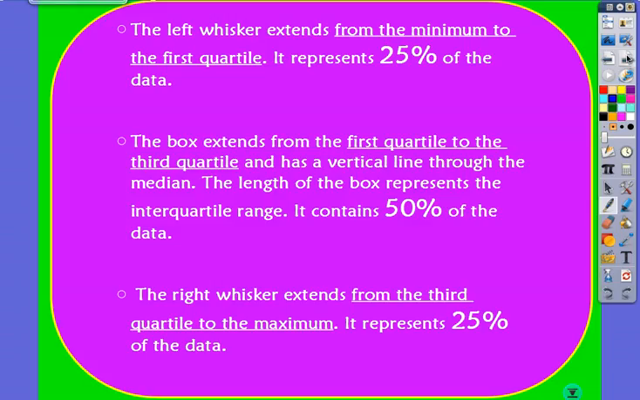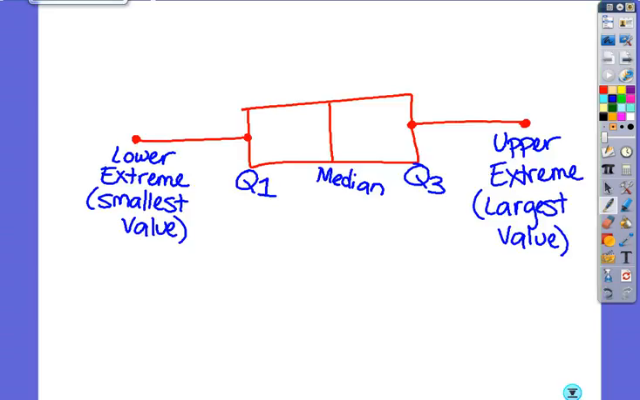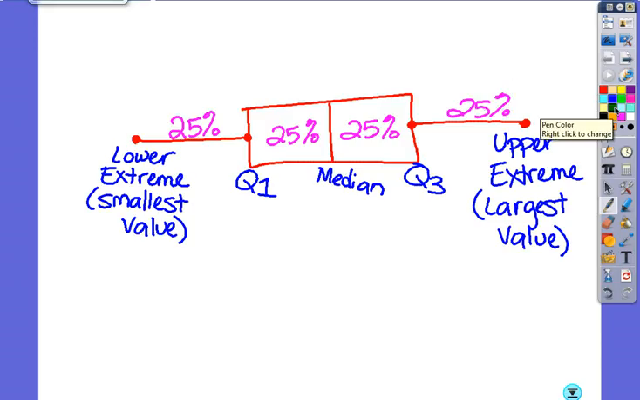The right whisker extends from the third quartile to the maximum, also known as your upper extreme. It represents 25% of the data. Each of the 4 parts represents 25% of the data. The box, which goes from quartile 1 to quartile 3, is the middle 50%.